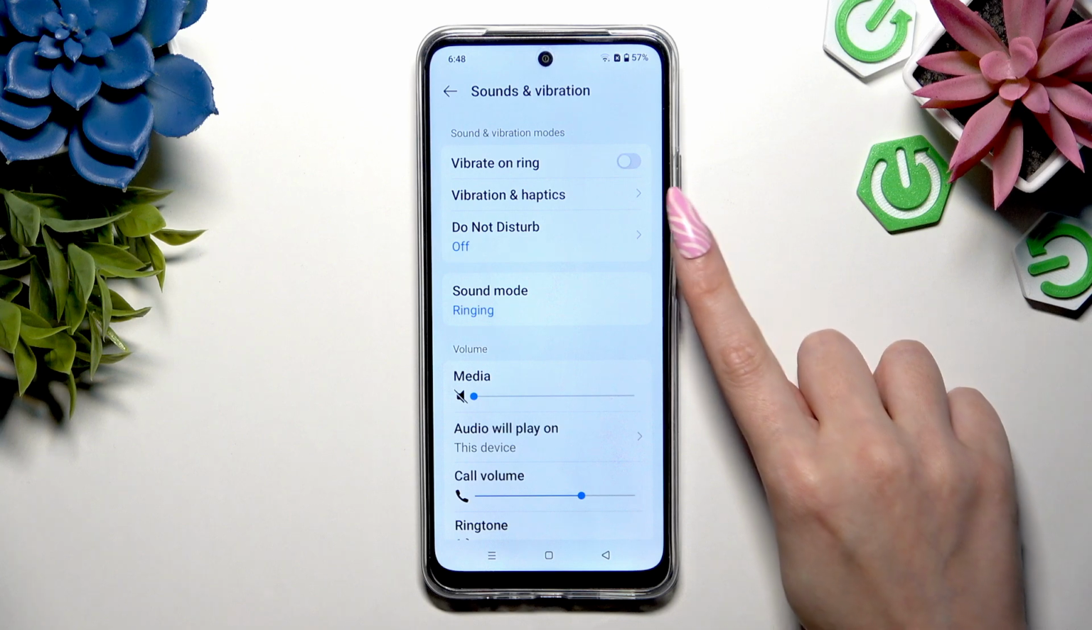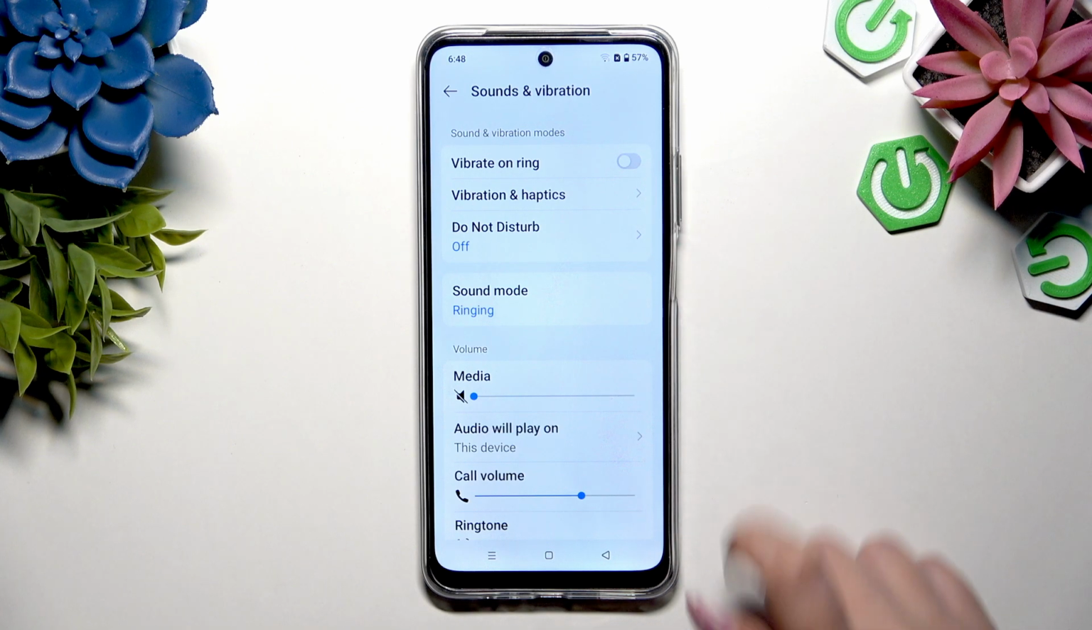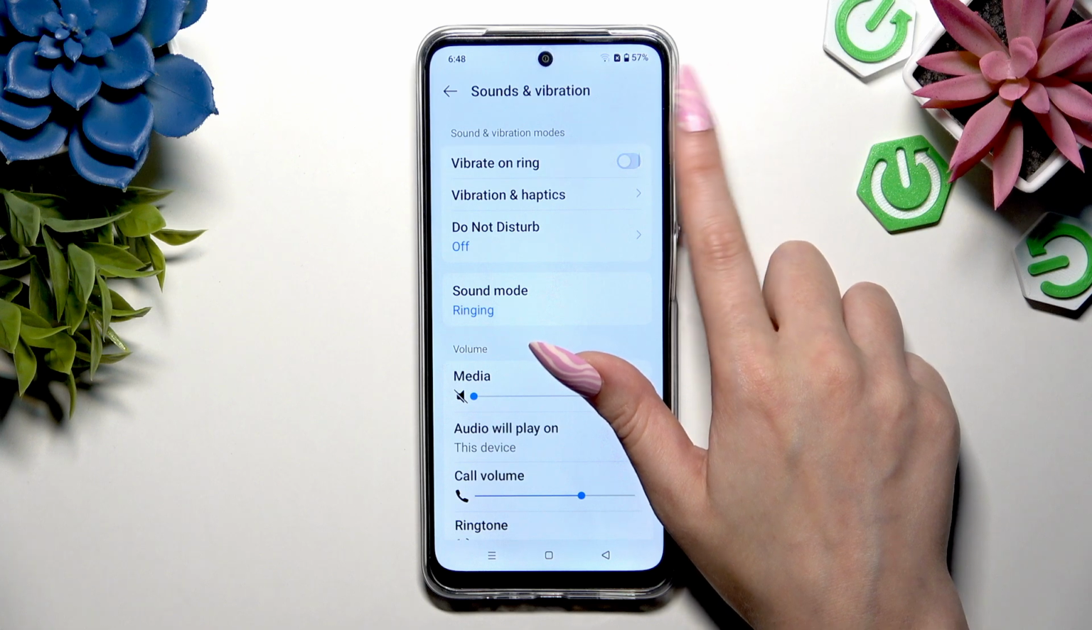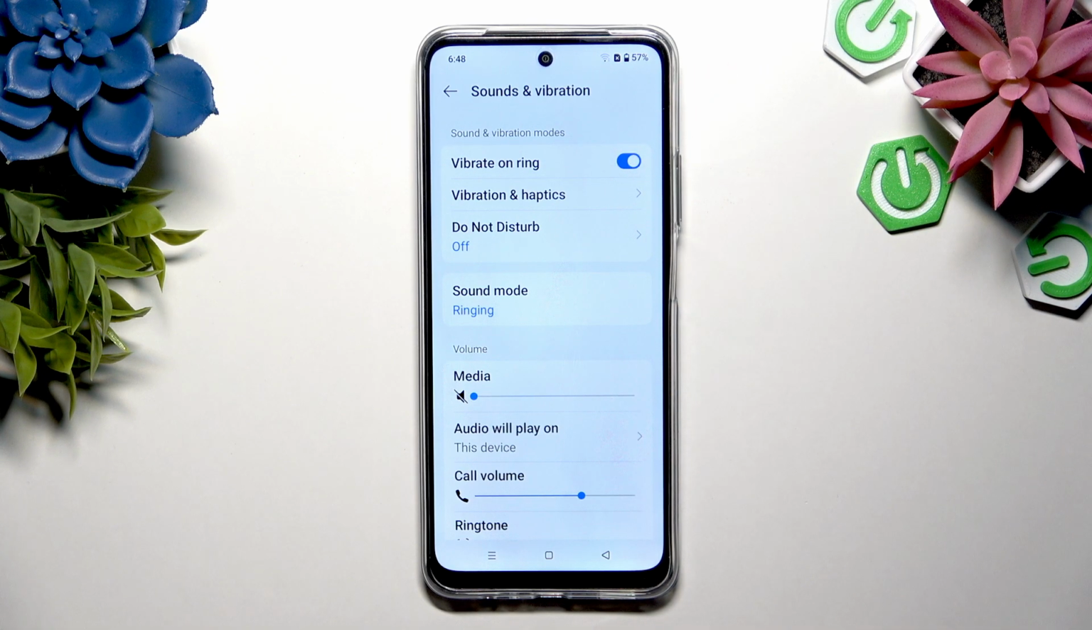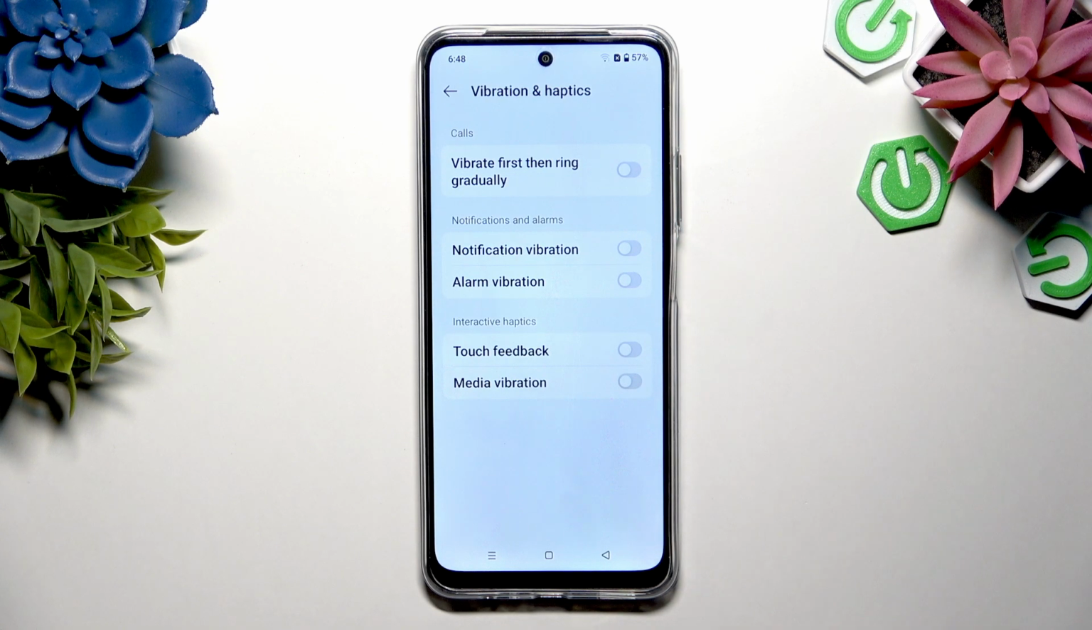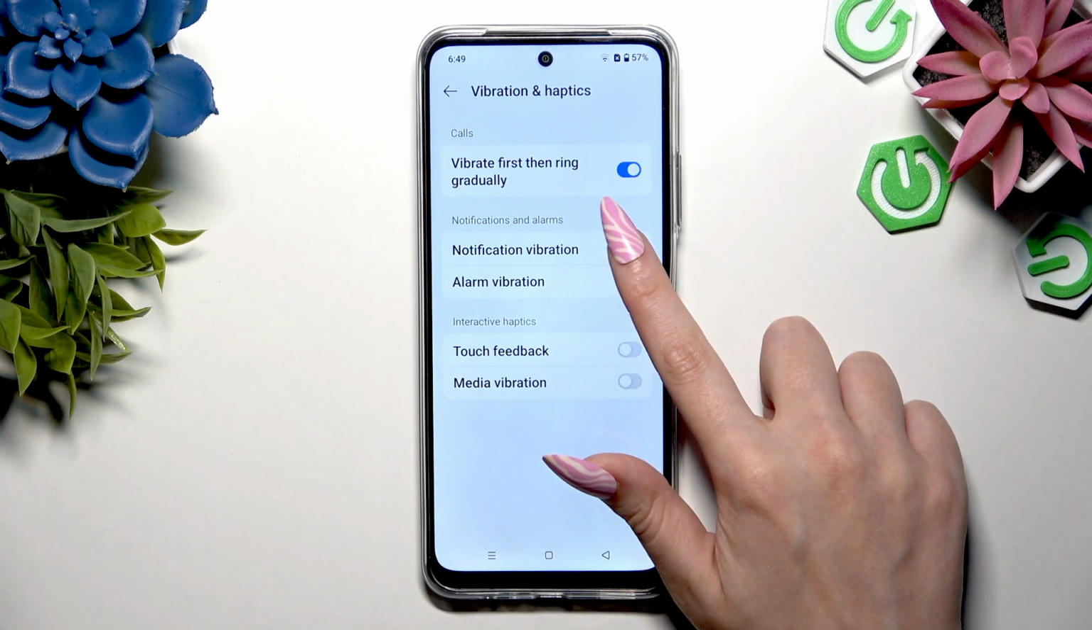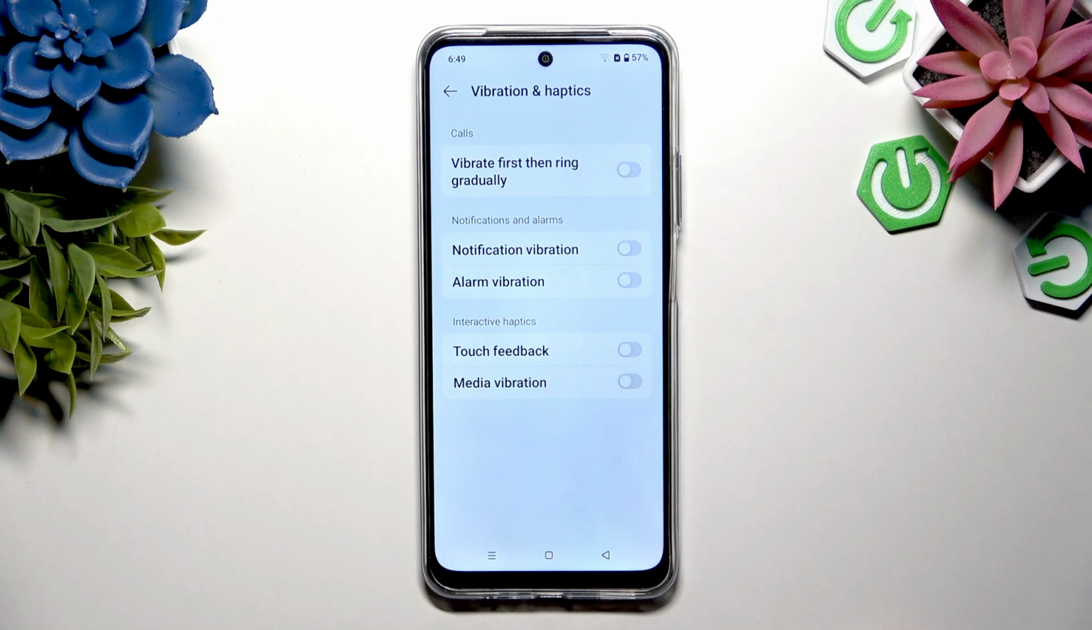Then click on this switcher next to Vibrate on Ring to enable or disable haptic feedback for your incoming calls. Then tap on Vibration and Haptics to use all of those switchers next to all of those features to enable or disable vibrations for them.